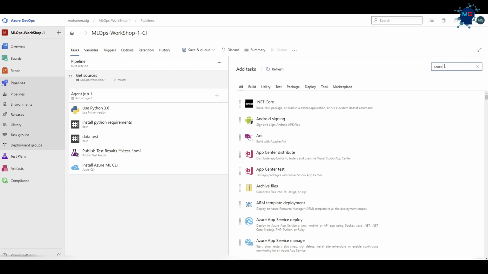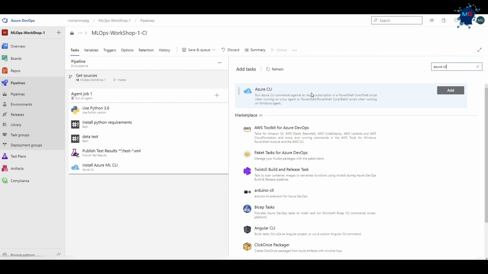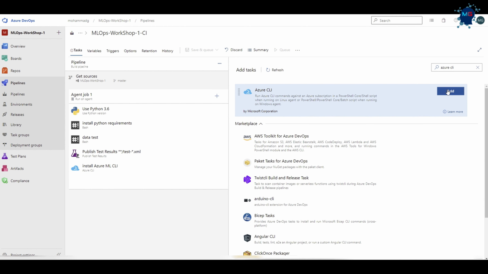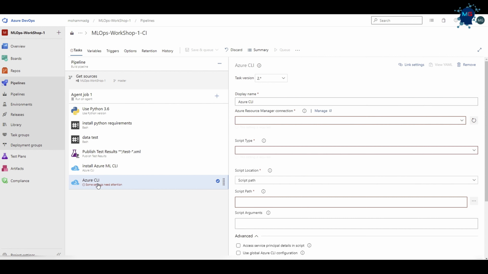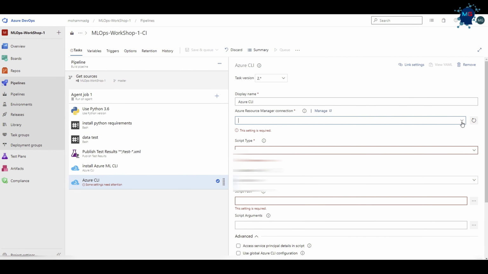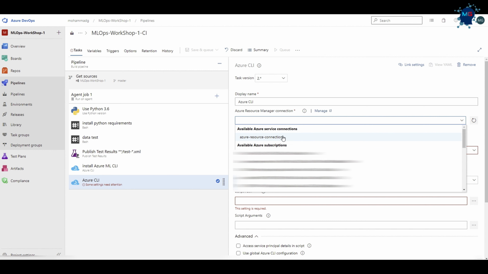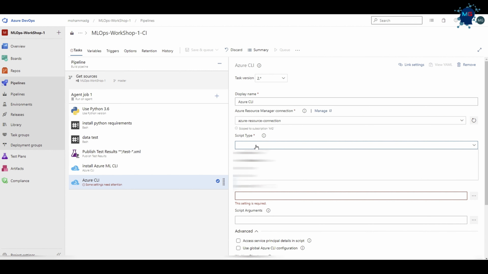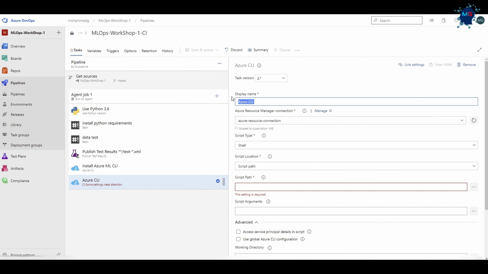So how can we do it? Again, I need Azure CLI. Click on it, click on add, and let's name it properly. I click on Azure CLI, and again, the same thing. I want to create the connection to my Azure resource group, script type shell, and let's change the name to create Azure ML Workspace. For creating a new service inside my Azure subscription, I need to be connected to it, and that's why the credential is used to connect to that subscription. And the code here will be inline.